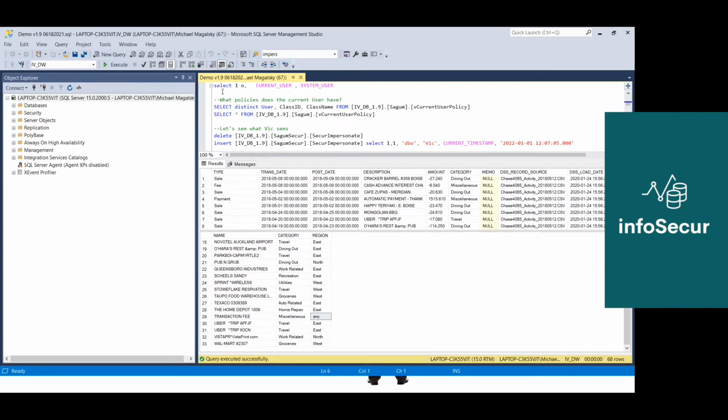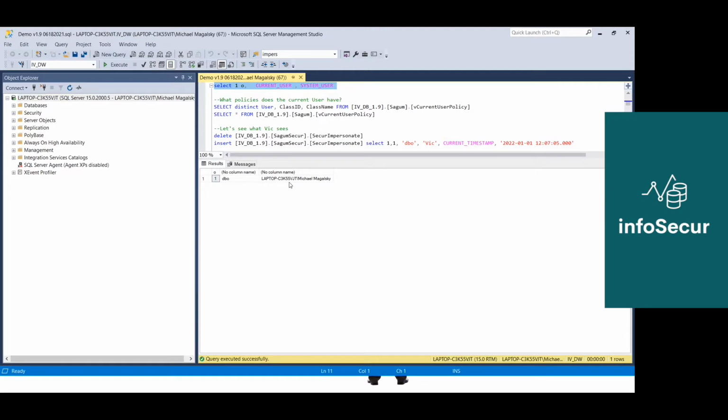Okay. We're also going to be working with the concept that the database knows who the current user is. So right now I'm logged in as me and my role is DBO. All right. So let's look at what policies are in place for me. I have policies in place for the user DBO, called identity masked. I have region access to north and south, and I have access only to fees, payments, and sales.